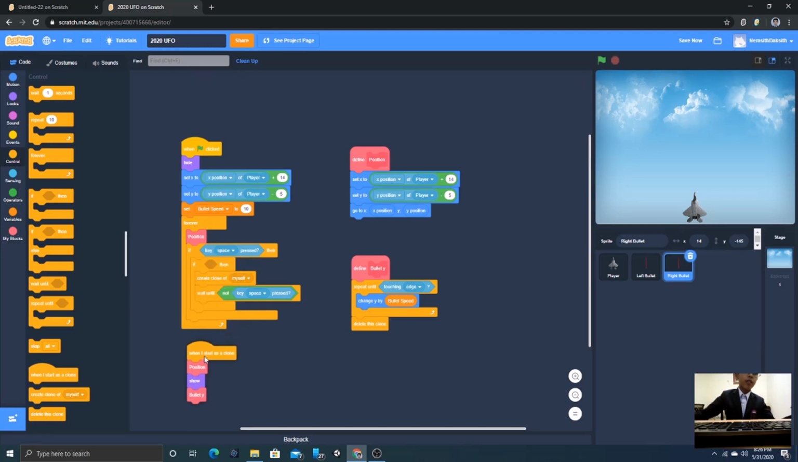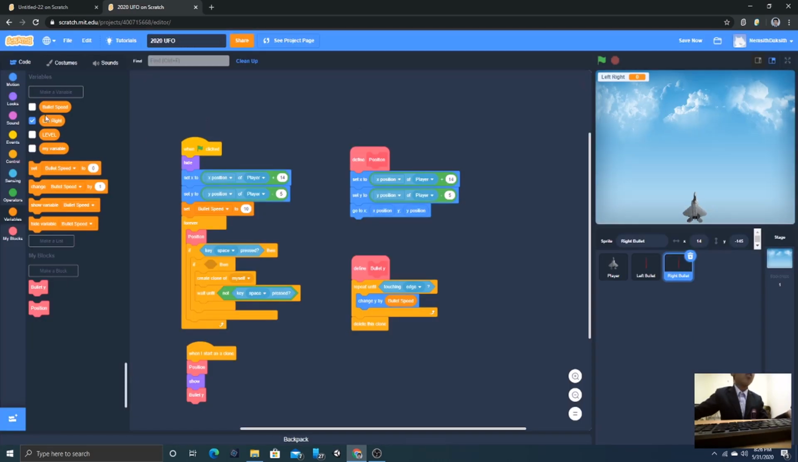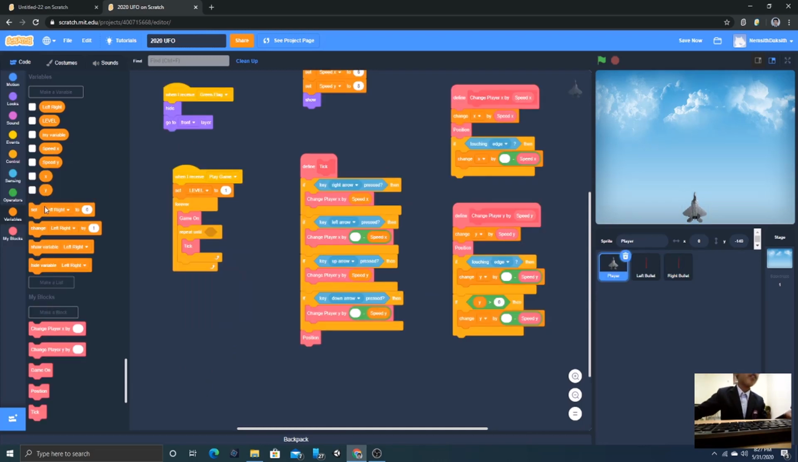Okay. And also another variable called left, right. Not for this sprite, only for all sprites. Okay. Don't show it. Now go to player and set left right to right.